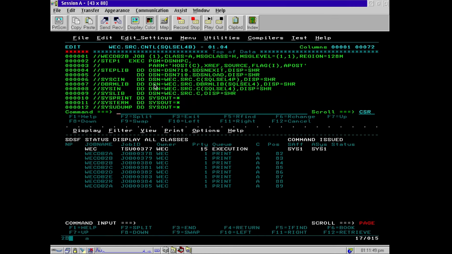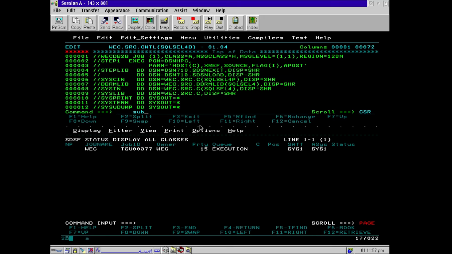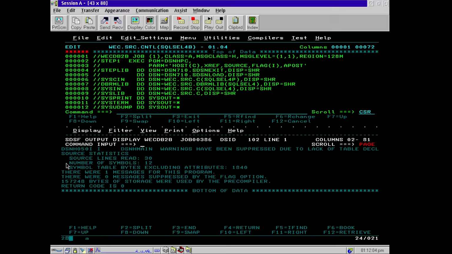Okay, and now I need to do the precompilation. Note that this time the host is equal to C rather than IBM COB. So I can now submit it, and this will run through pretty quick. Come down here to the bottom.